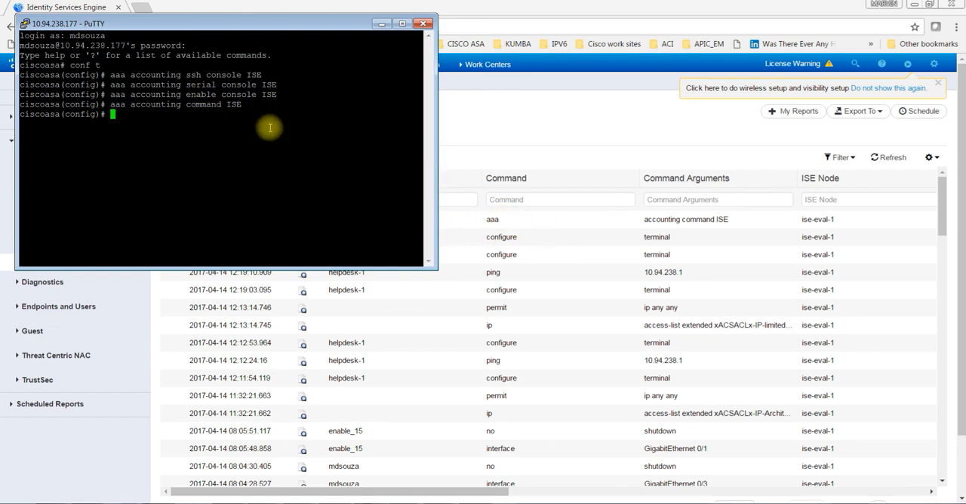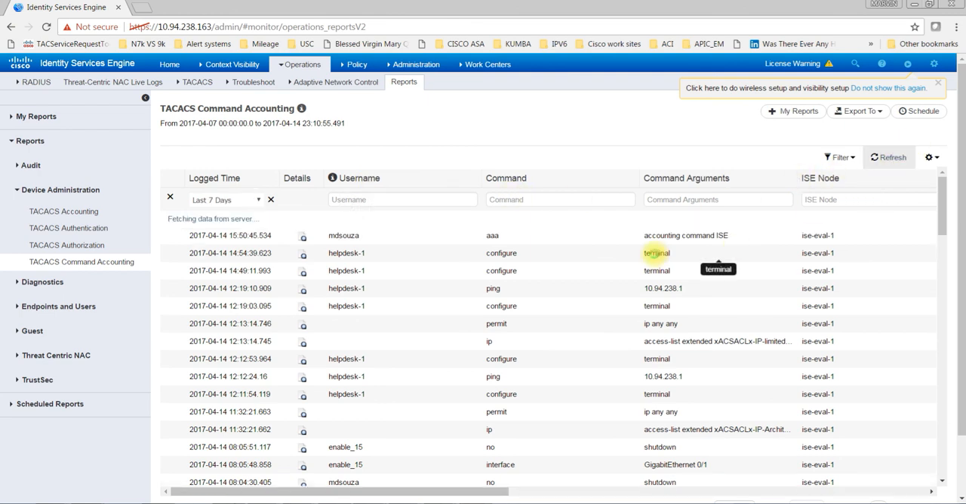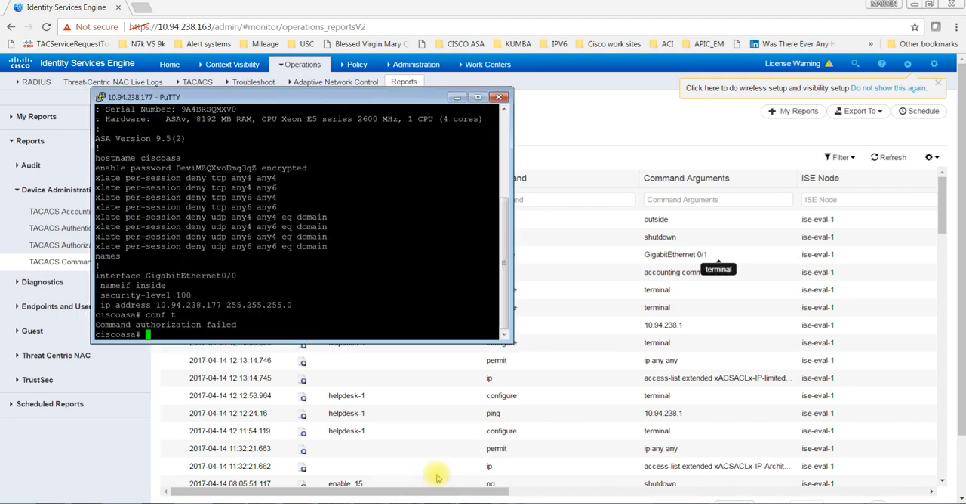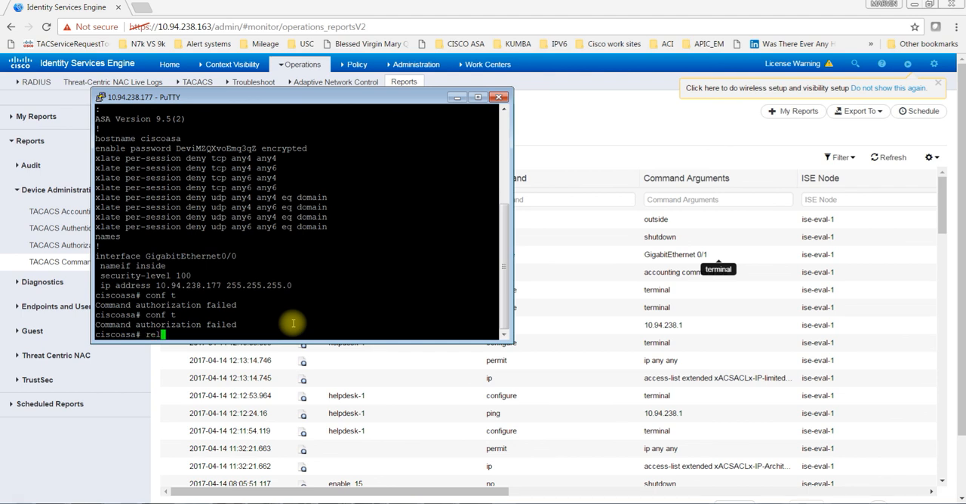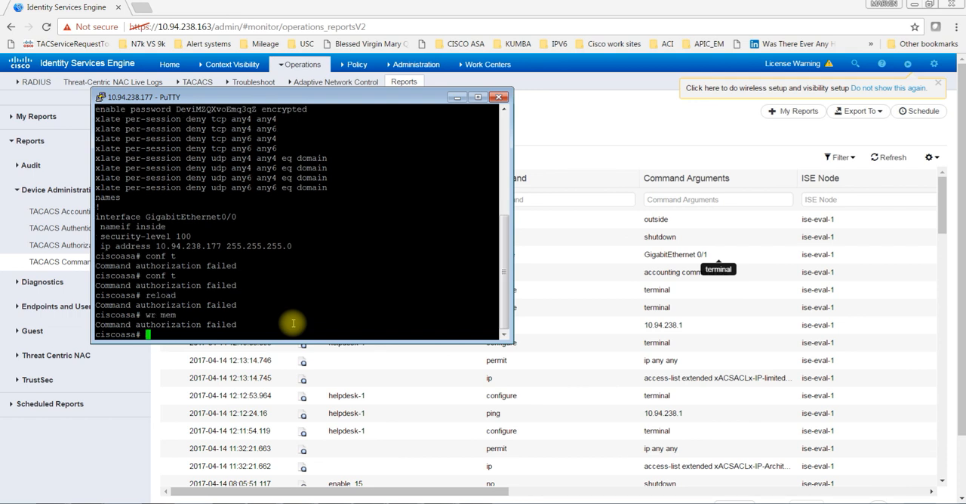So now if I do config t, interface gi 0/1, no shut, name interface outside, let's see if it comes back. Let's refresh this here, and I should see all those commands here. It says interface Gi0/1, the user was that, inside out. So let's log in as help desk. Command authorization fail. Let's try it again. Config t, reload. Right, all of these failed.